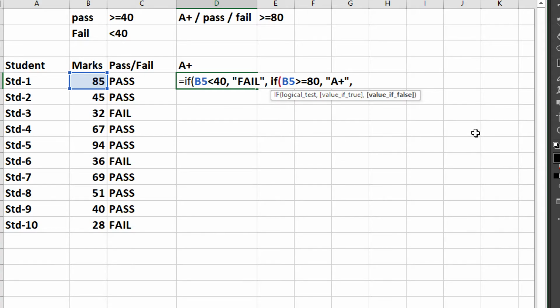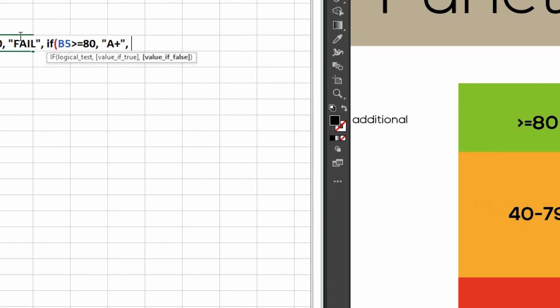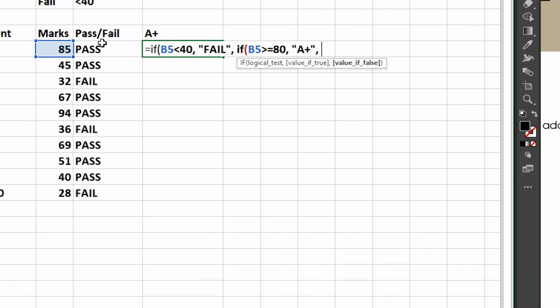And if it's false, that means if these students have not been selected, we are left with only those who have marks between 40 and 79. So what do we display? We display pass. First bracket close, we are closing the red bracket, the second condition. Second bracket close, we are finishing the second condition.